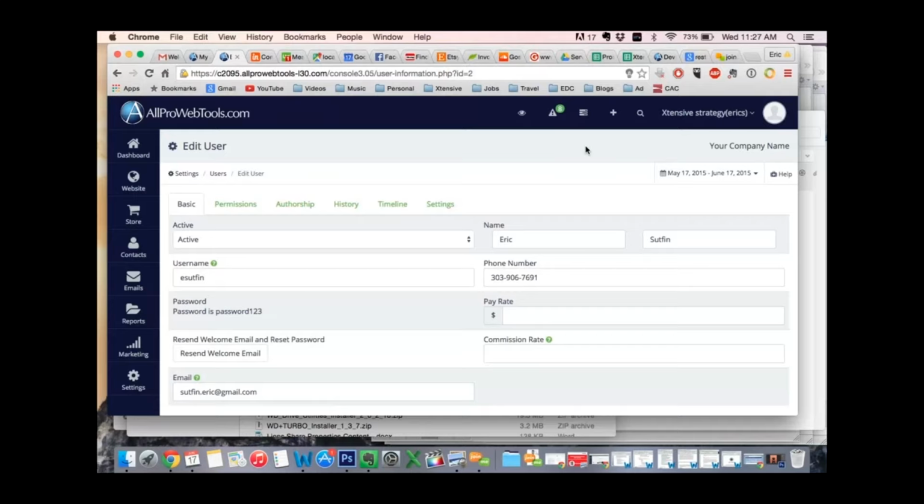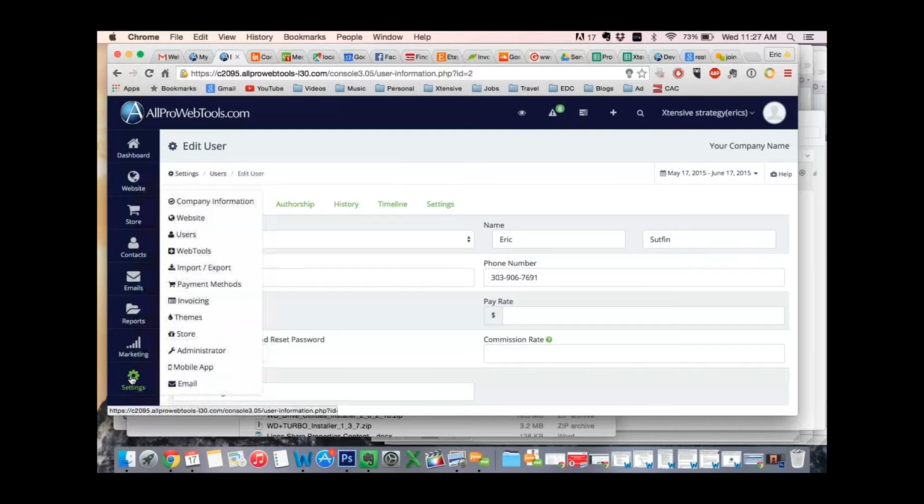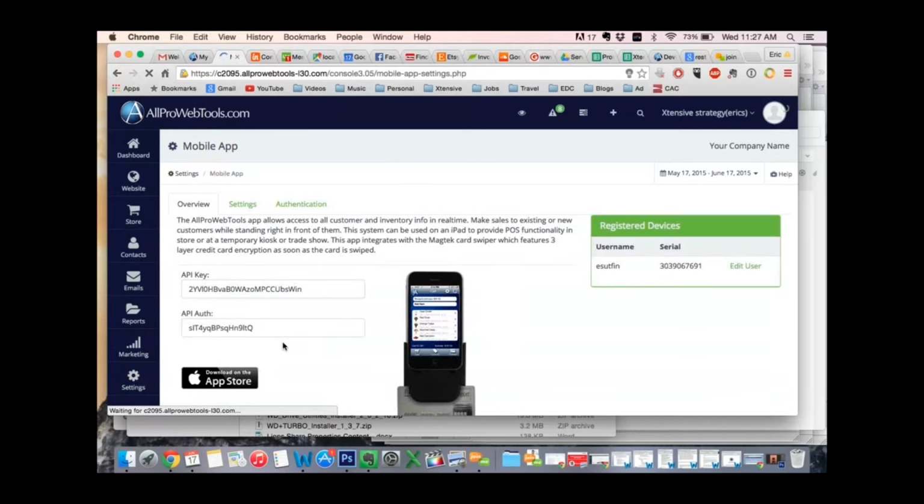Cool. All right, well, so then you had said I can go to WordPress and download the AllProWebTools plugin on the sites, correct? Am I plugging in an API there? Absolutely. Cool. So go to Settings on this page. So this is how you would connect a WordPress plugin to this specific installation. And then go to Mobile App. And right there is your API key and your authorization key.